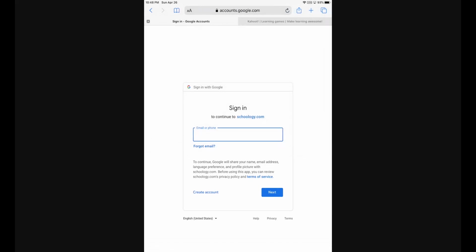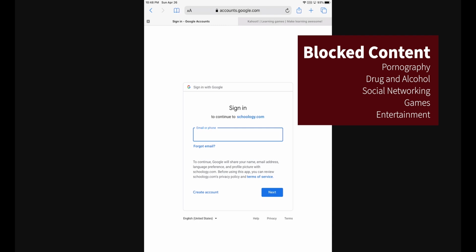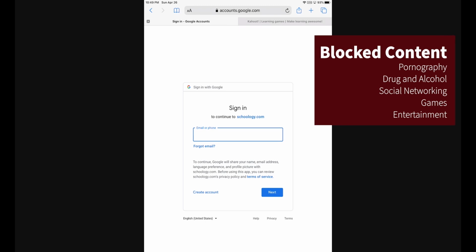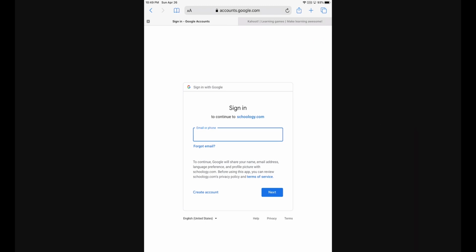However, we do try to block access to inappropriate content and some of the content that we don't want them spending their time on, like online entertainment, social media. We do block references to drugs, alcohol, pornography. Those types of items are blocked as well.